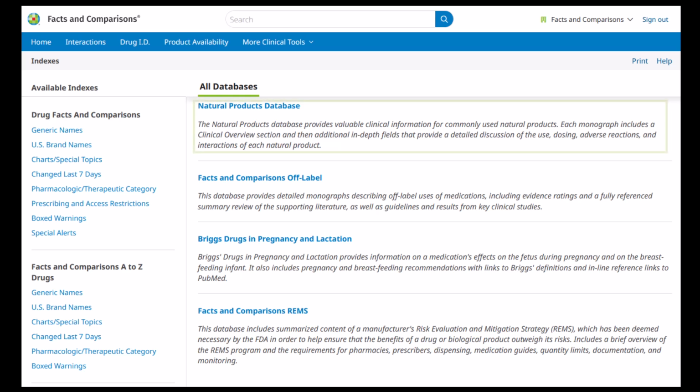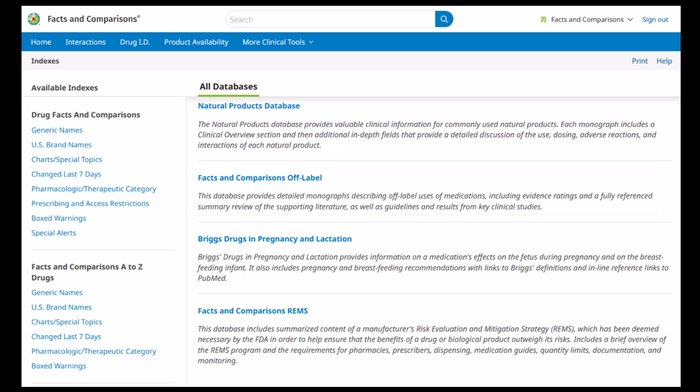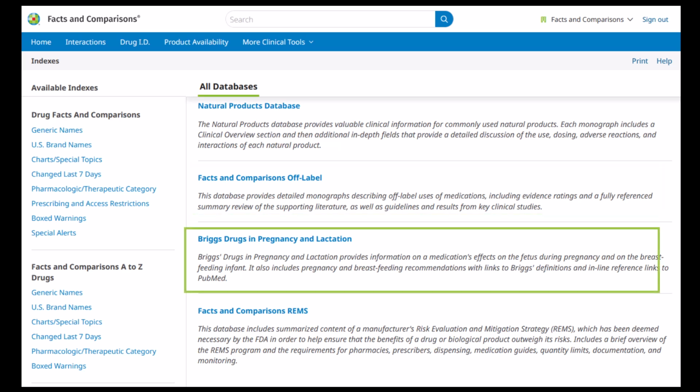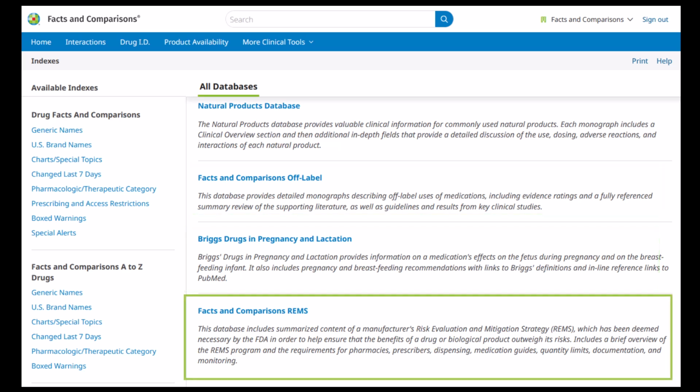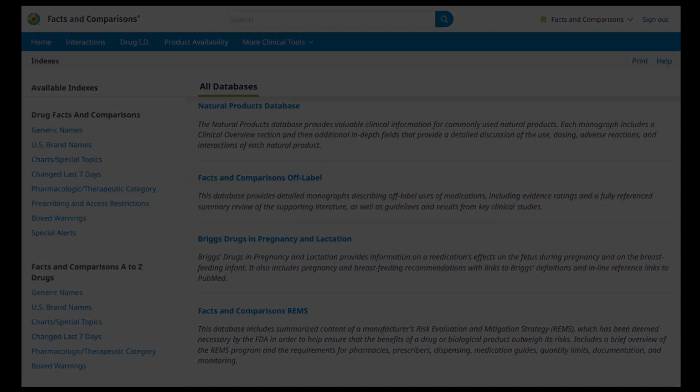This compendia includes the Natural Products database covering natural products. Facts and Comparisons is a unique source that includes evidence about whether a drug is effective for an off-label or non-FDA approved use. Briggs covers pregnancy, and the REMS book includes drugs with FDA-required safety monitoring programs. You can see the main content of these books on this screen and can browse each monograph or handbook from this screen by clicking the name.